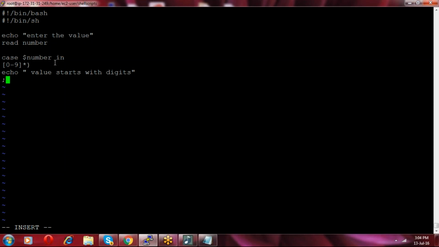Okay, so we have to use a double semicolon. This is the only thing. A to Z and then star. That means any number from A to Z can start it. And then this is the syntax. And then echo value starts with A to Z, alphabetics. Okay.